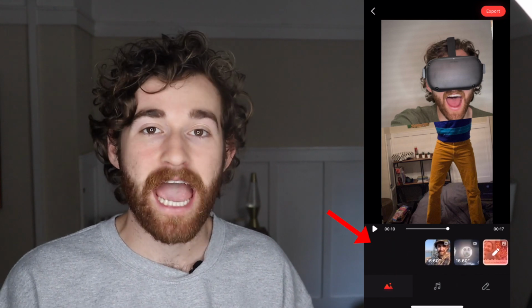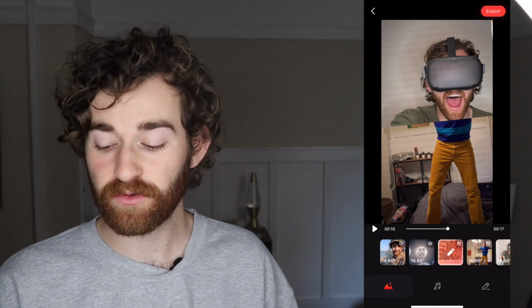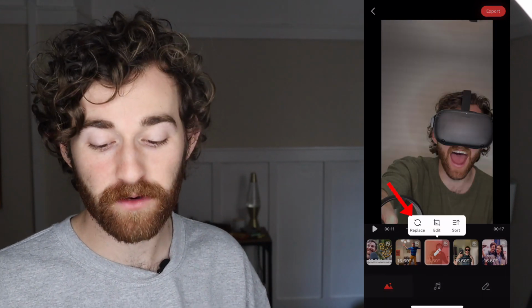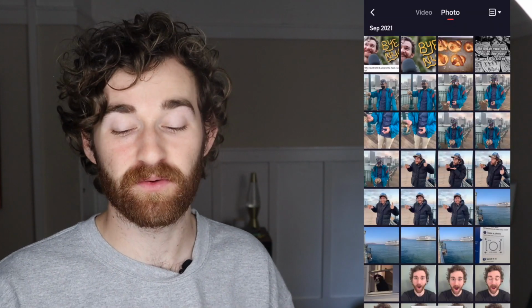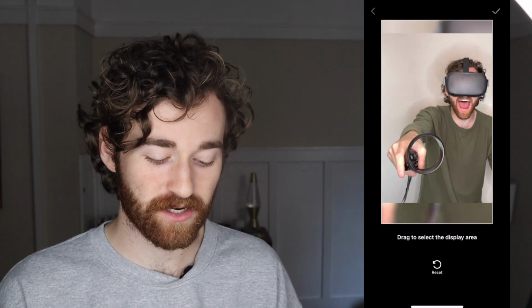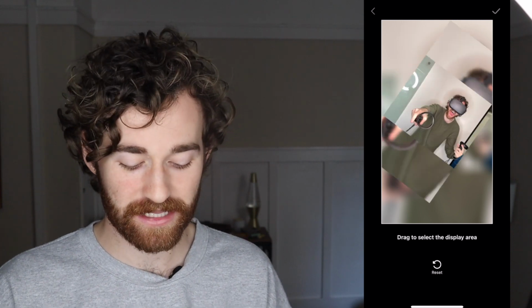Now you are able to edit these yourself. So for instance, you can click one of the photos or videos and there are a couple options that you can do. You can use the replace button, which will open up your camera roll and then you can replace it with another photo. Or you can click the edit button in the middle and then you are able to zoom in or out and crop any way you like. And you can also change the angle by turning it like this.